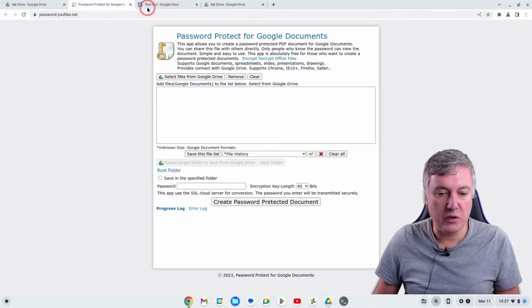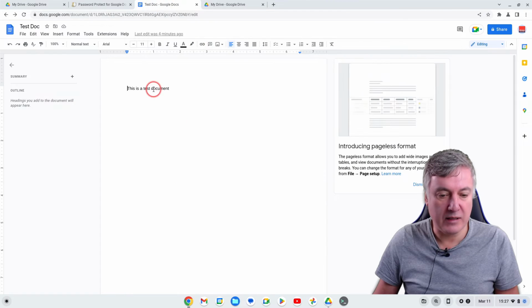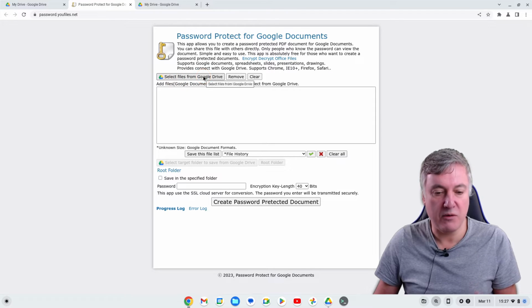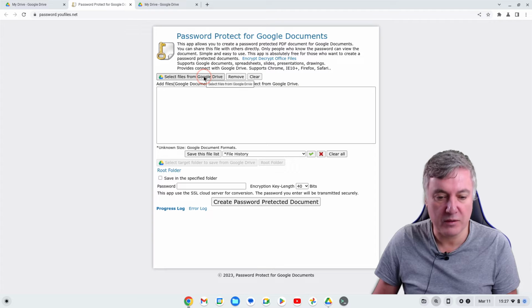And then what we're going to do, we're going to protect this document here. This is a test document. So just close that down like that. Then click on here. And then from here, you select from Google Drive, because that's where it's saved. It's in Google Documents. So just click on there.